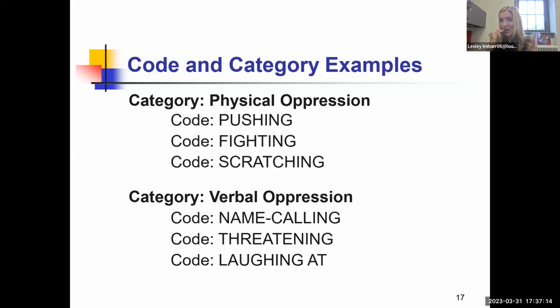So he's done some work on bullying in schools. His example is very basic, and forgive the lack of complexity, but I think it's good to start with the basics. Let's say we have a theme or category of physical oppression that might have been generated from our data set by three different codes: pushing, fighting, and scratching. Let's say there's another category or theme related to verbal oppression: name calling, threatening, laughing at.